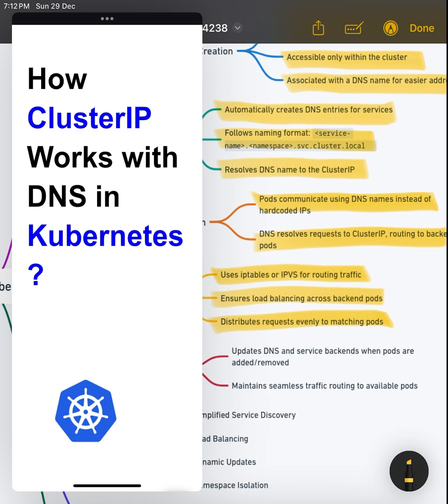5. Dynamic updates. Kubernetes automatically updates service backends and DNS entries when pods are added or removed. This ensures that traffic is always routed to available pods without manual configuration.